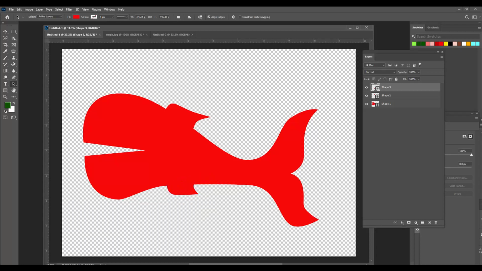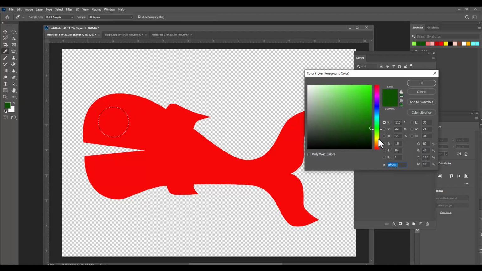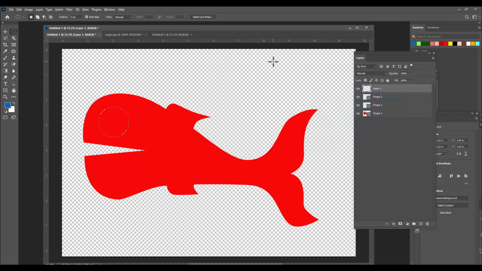Right. Now we will add some eyes and teeth to this particular fish. So for eyes, what we will be doing is we will take a new layer, and this time instead of pen tool I will be using elliptical marquee tool. So we'll just select the elliptical marquee tool and we will first create a big circle, and then we will give a color to this. We will give a bluish color.